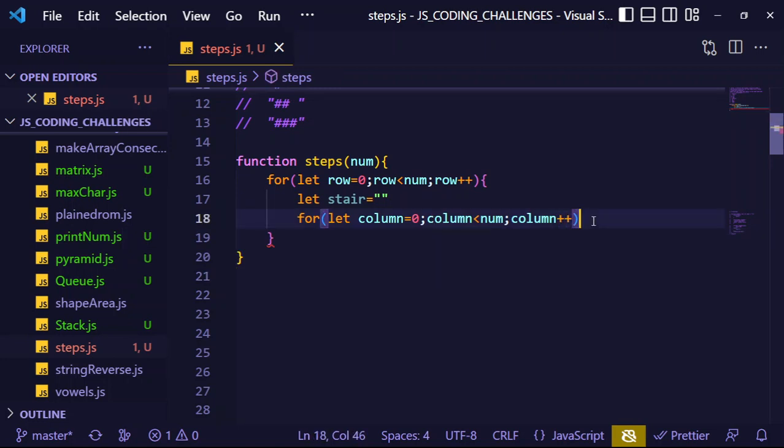Inside here you're going to be basing on the column and the row to print out the stair. So we're going to write an if statement here. So we're going to say if.